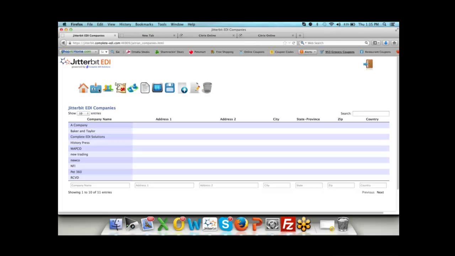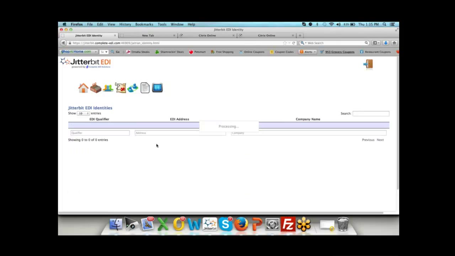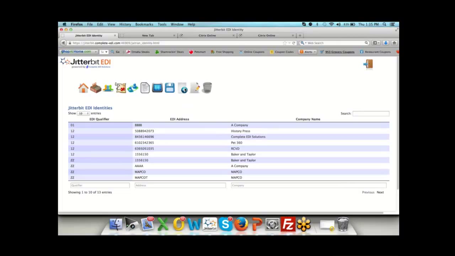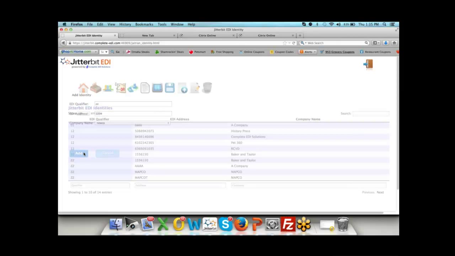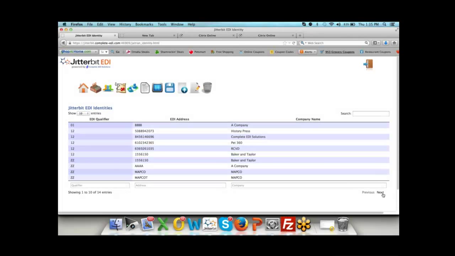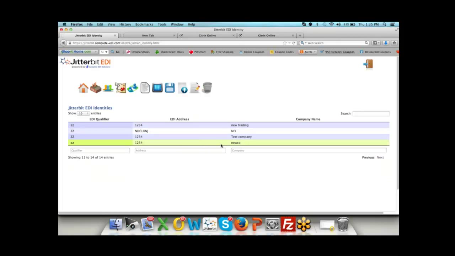The next thing I want to do is: what is their ID? And I would just create that. If you look, when I said new company, it automatically puts it in a drop-down box. I don't have to key that in again. If I just said ZZ123, whatever that value is, just add that. And if you see that, you will find here's your new company and your EDI address. And I've got duplicates in there just because I was demoing this earlier. So that tells me this is a company, and this is their EDI address. Those are the two main things you will need when setting up EDI.